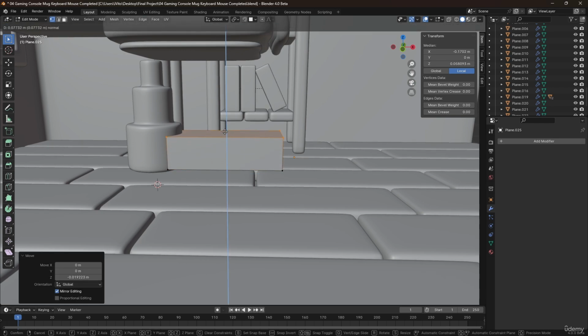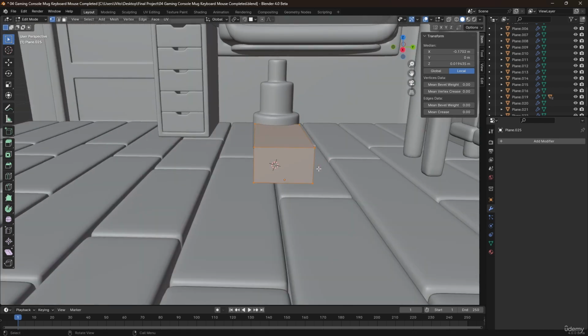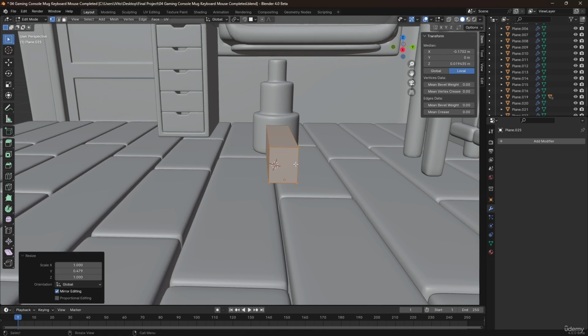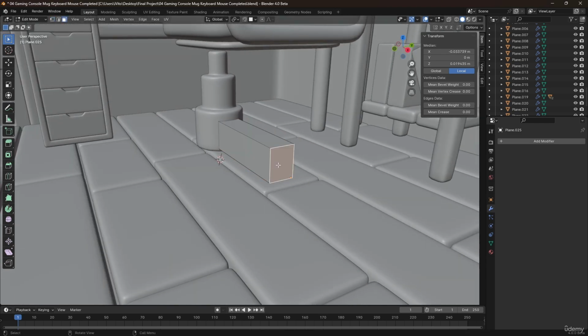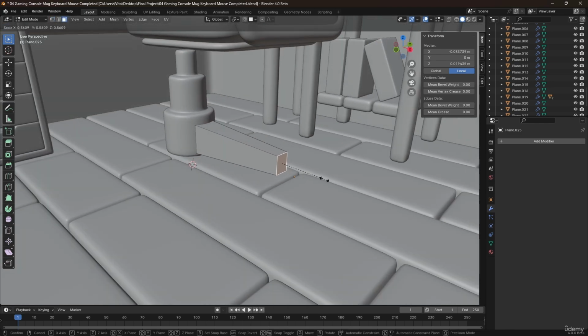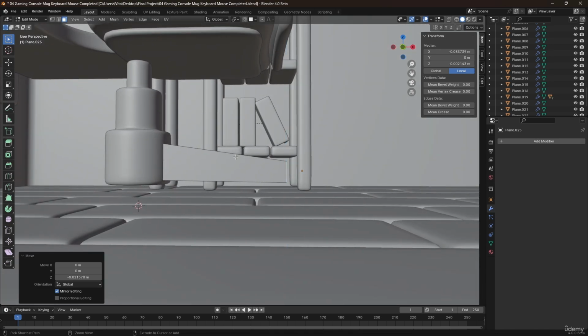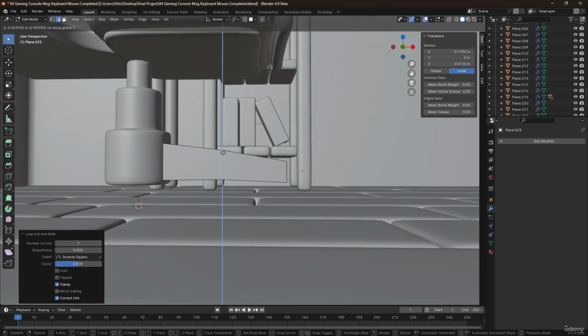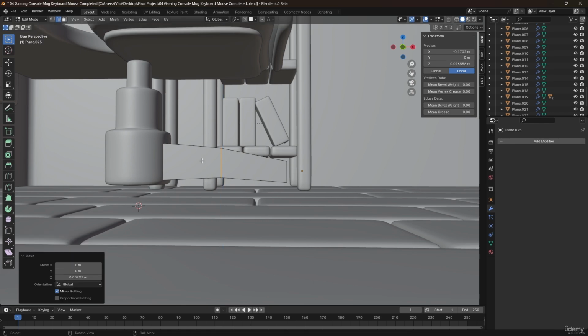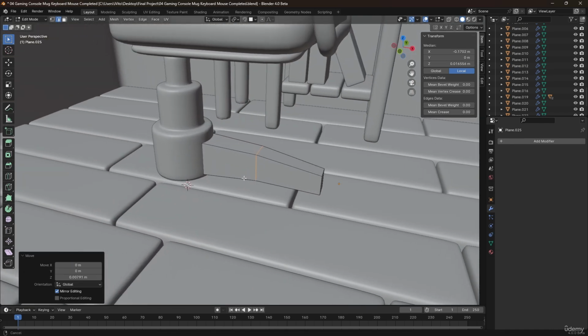And then we're going to sort of extrude it out like that. Select this face and scale it down. And then move it down on the z-axis to give it a bit of curve. Also, let's just add a tiny bit of curve here by using this loop cut.